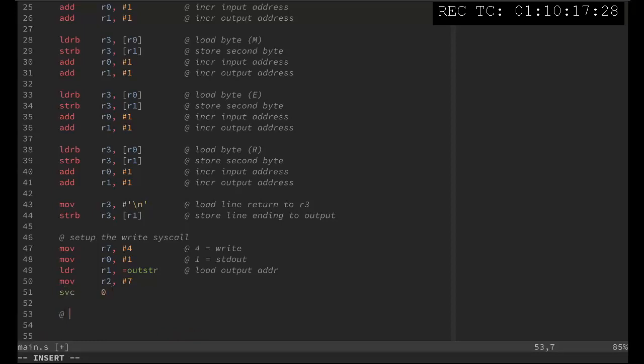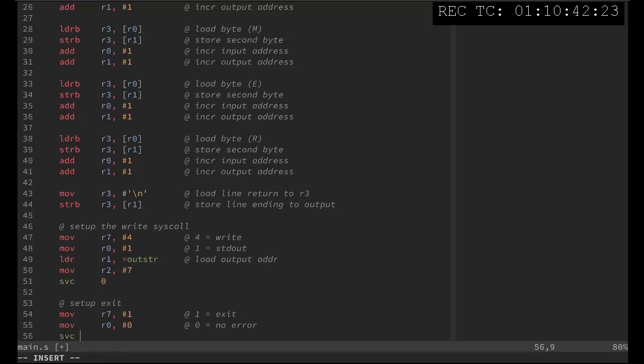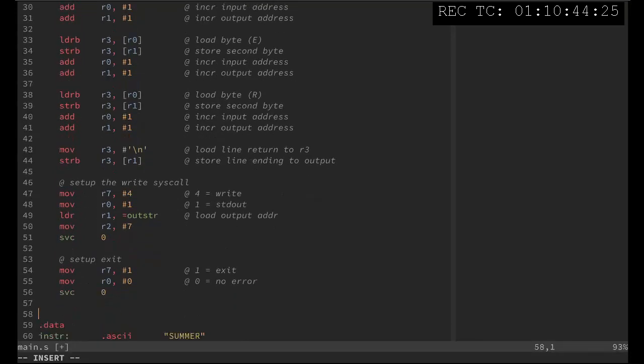The last thing that we need to do is exit the program. And the number for this is 1. So we'll put that in register 7. And the only parameter that we need is the error code, and it's going to be 0. And then invoke that with SVC and 0. And so hopefully, if we did this correctly, it'll work wonderful.